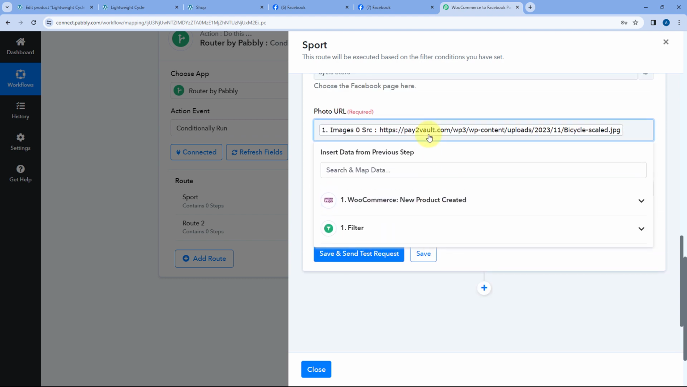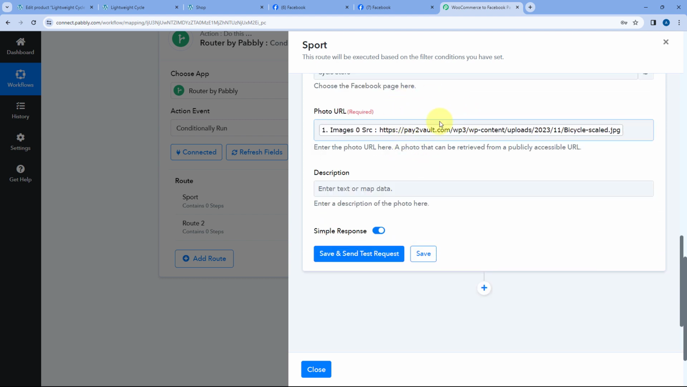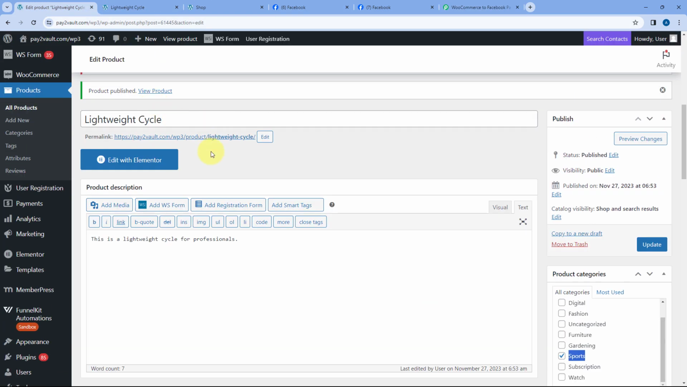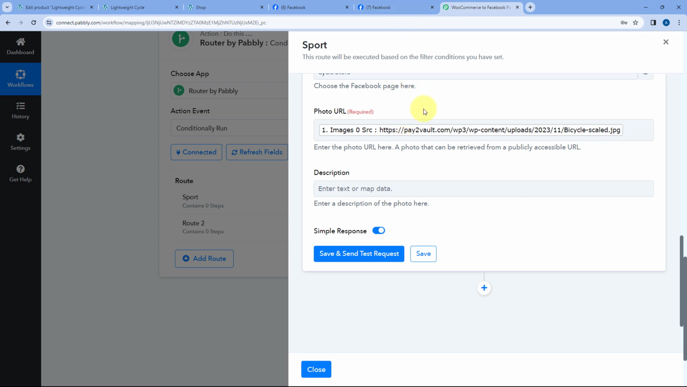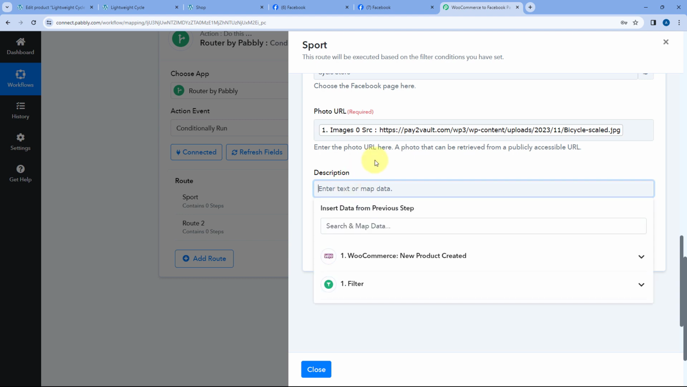And we are going to select this URL, this image link, and we are going to map this link over here. In this way, whatever product image we are going to enter while creating the product in WooCommerce, with the same image, the Facebook page post will be created. After URL, it is asking us for the description, that what will be the description, the caption of the Facebook page post we are going to create.